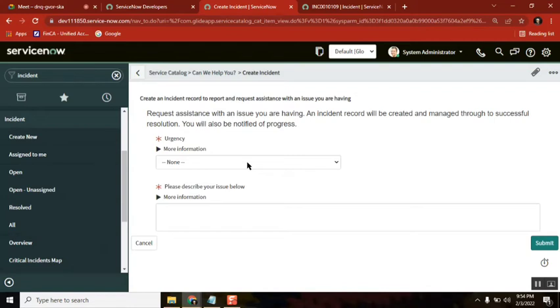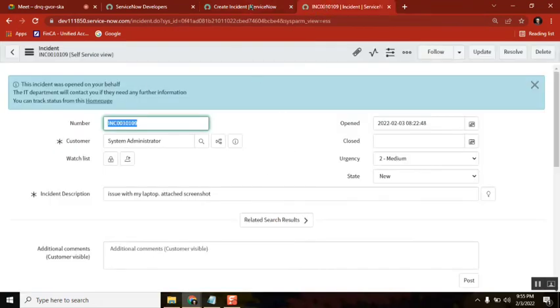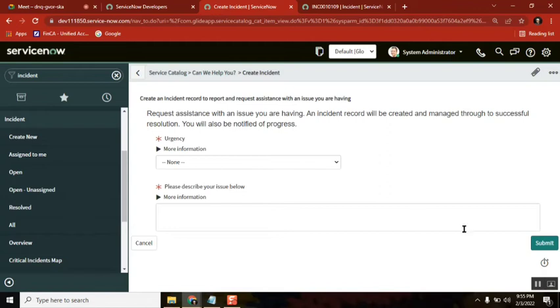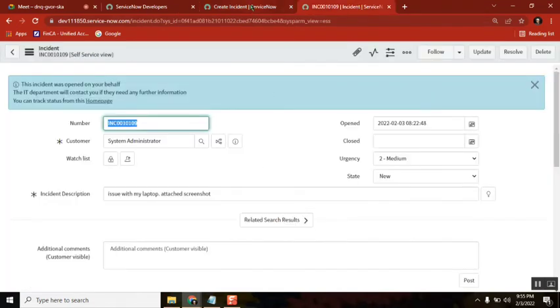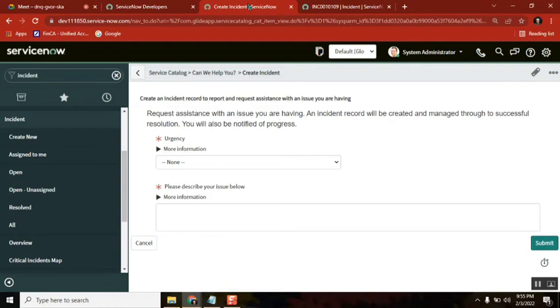What is the difference if I write an incident from here, or I raise an incident from here? Others, do you know that? Workflow will be different. There is no workflow here. It is a record producer. Once I create it, it directly creates a record. There is no workflow here.